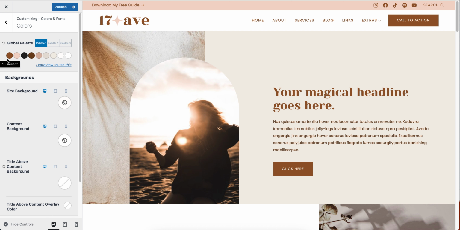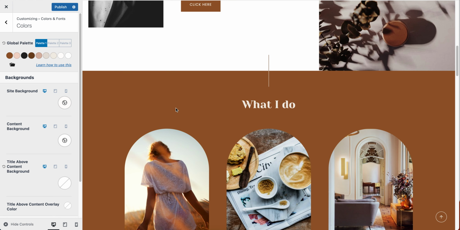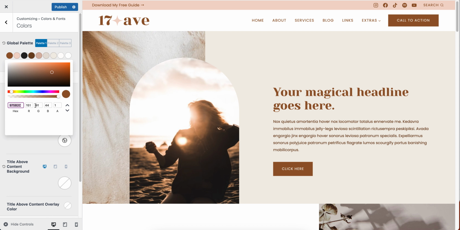So first of all, I'm going to click into this kind of rust red color, and you see the fonts are that color, the buttons, some of the backgrounds. So I'll click on this color, and I have the hex code right here, and I'm going to copy this so I can set it back in just a minute.